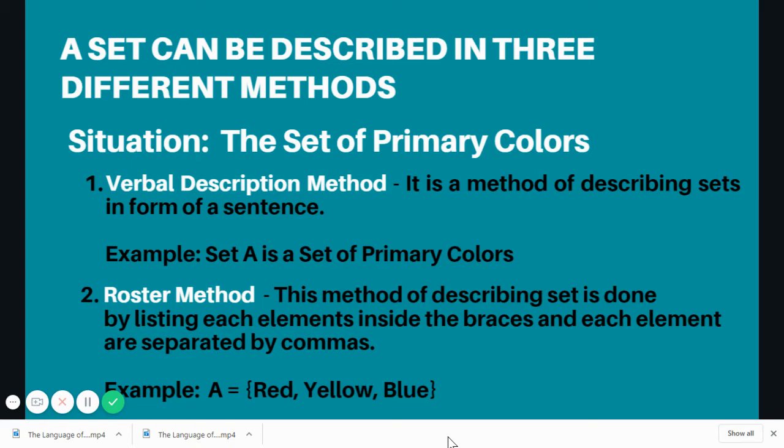So for example, set A is a set of primary colors. So what is set A? Ito yung ibinigay nating pangalan doon sa set of primary colors. And kung matatandaan nyo, dun sa mga naunang slide, kapag nagbibigay tayo ng pangalan ng set, we always use a capital letter. Kaya nakalagay dito, set A. And as you notice, letter A is capitalized. So again, in verbal description method, you are describing the set in a form of a sentence.